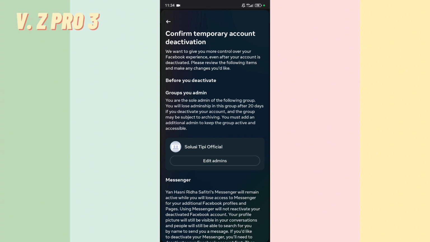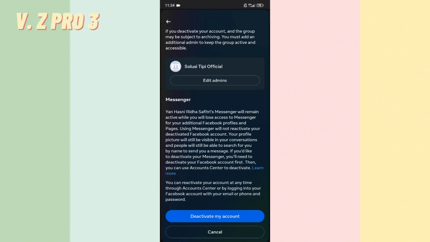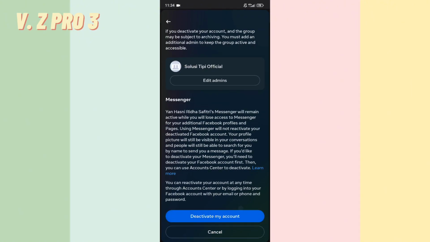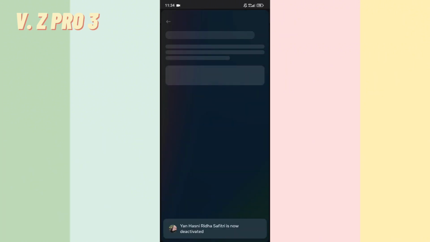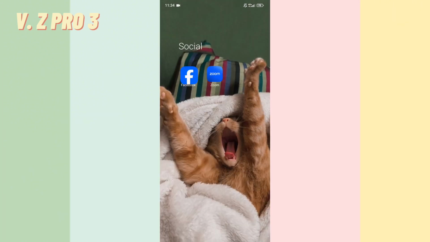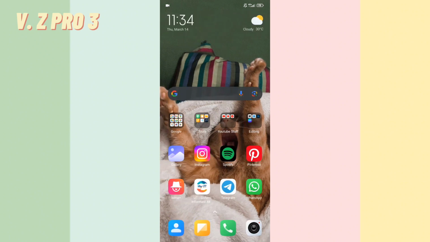Confirm temporary account deactivation. You can just tap on deactivate my account. Tap on that. Now your Facebook account has been deactivated. You can reactivate your Facebook account anytime and access all of your photos, videos, and friends.